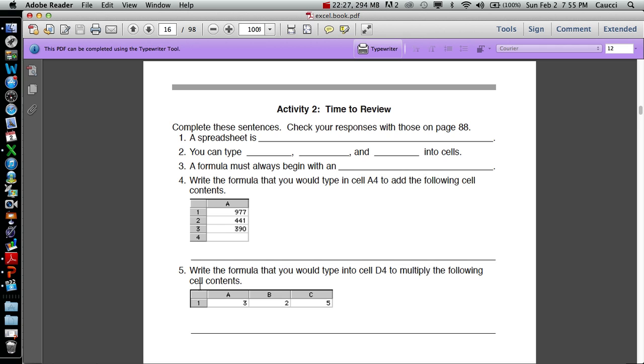Okay, next one, the final question. Number 5, write the formula that you would type into cell D4 to multiply the following cells. So right here, if we were to do a cell D and we were to go down to D4, what would we write that? How would we write that cell so it would multiply all of these? After you're done with that, make sure your name is on your paper and your period number is, and turn that in to the sub.